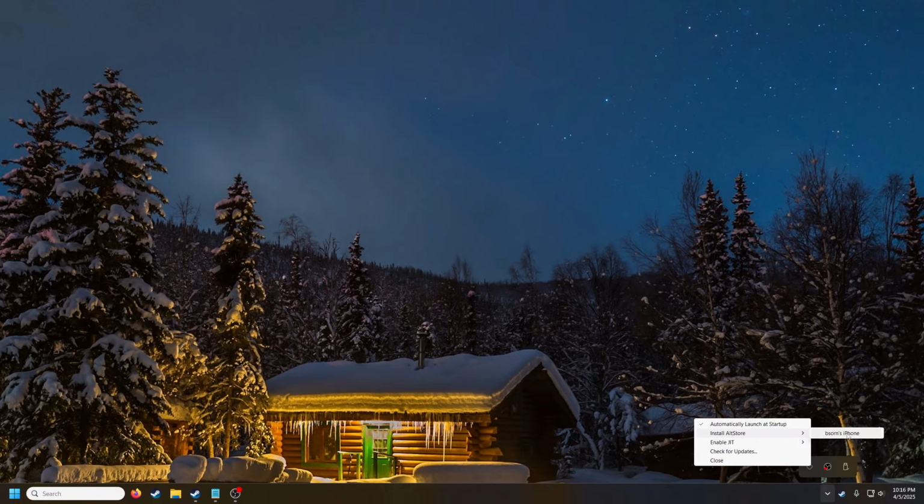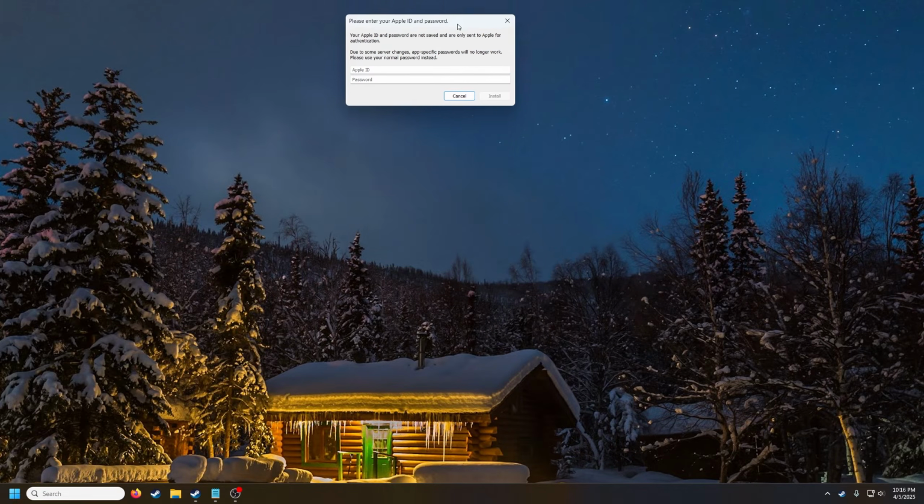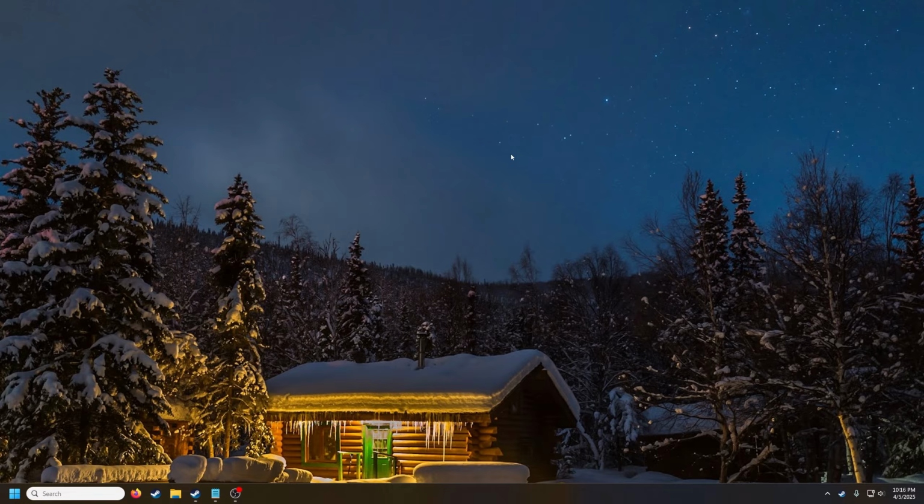If we just click this, it's going to ask you to sign in. I encourage you to do as much research on this as you want. It's completely safe. This is only sent to Apple. This is an open source project and you can look at the code yourself. So I'm just going to enter my stuff off screen. Okay, and I just click the install button.